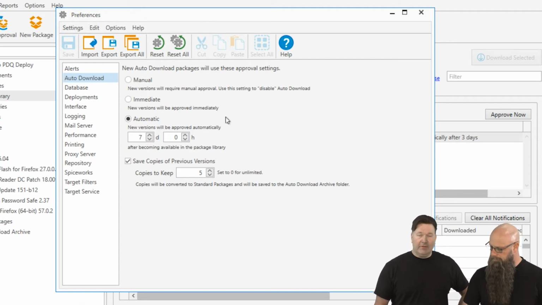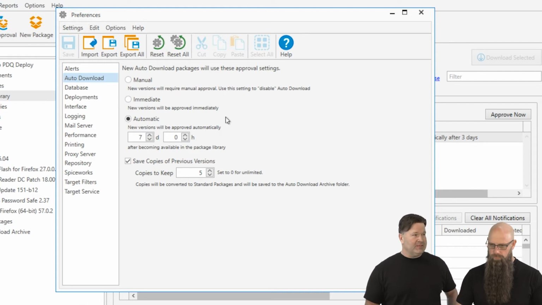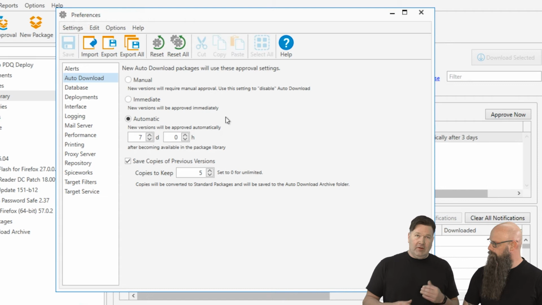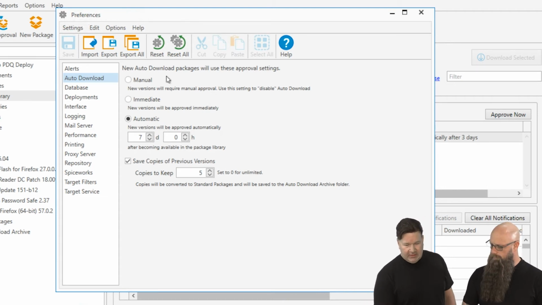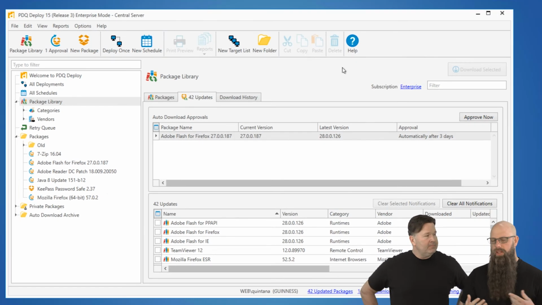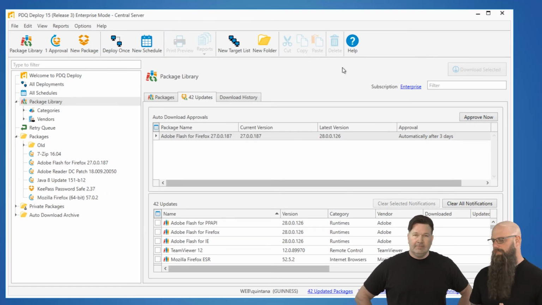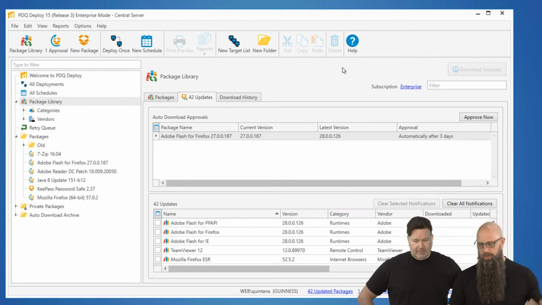Now, the thing I just propped up here is your preferences. You can set like a standard download for pretty much anything you download. If you don't want to reset it, you would do that here. The default right now is 7 days. But you can change that for each package that you configure. So for Adobe Flash for Firefox, we have that set for 3 days.